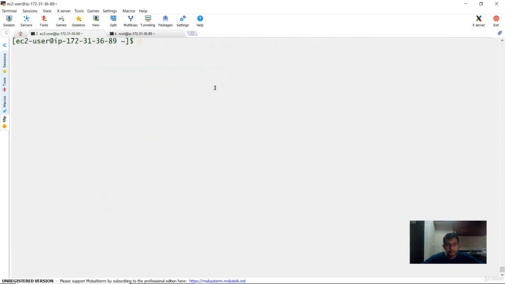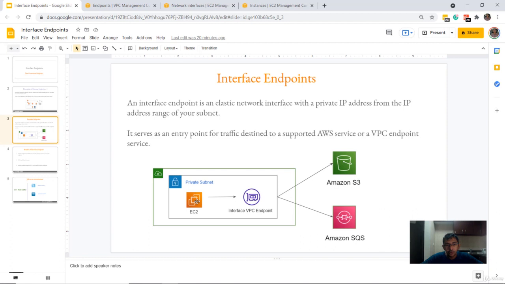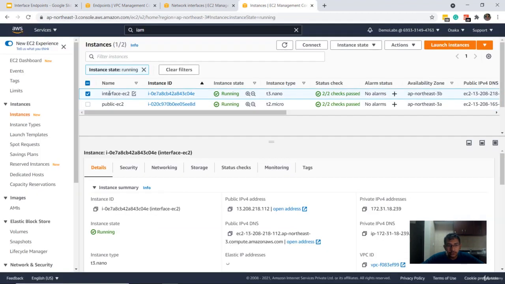So this is one part. Now, as we were discussing, we can also associate an EC2 instance with an interface endpoint, and then all the traffic will go towards the interface endpoint. There is no need of having a direct internet connection. For this, I also have one more EC2 instance over here, and let's try the same demo here. So let me copy the public IP.